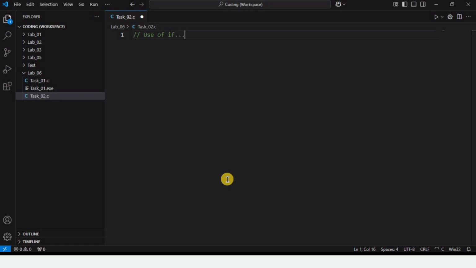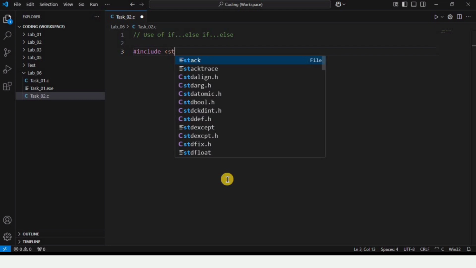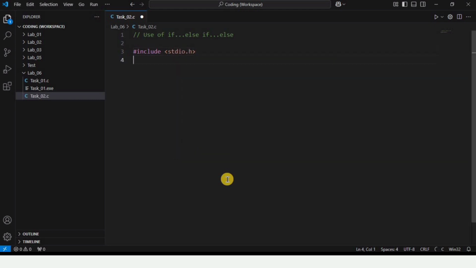On the very first line, I'm writing the title, the use of if, else if statement. Now here I am going to import the library first. So I am writing #include stdio, which is the standard input output library, and here I'm writing the main function, which is int main.